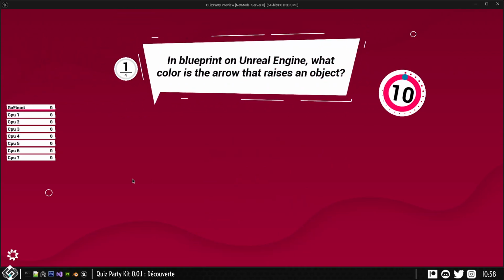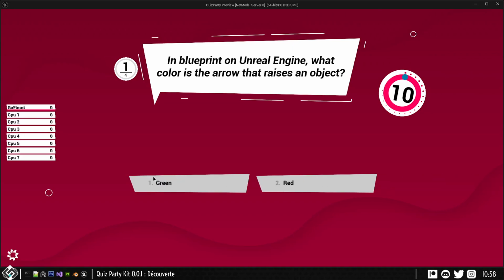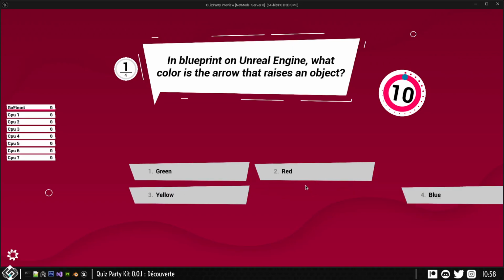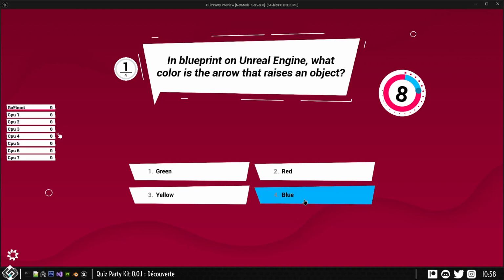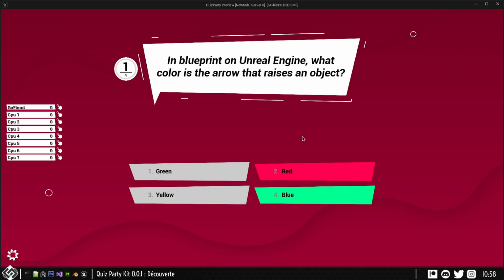In Blueprint on Unreal Engine, what color is the arrow that raises an object? Green, red, yellow, blue. In Unreal Engine, object transformations are represented by arrows of different colors that indicate the axes of movement. The arrow that raises an object, i.e. moves it along the vertical axis, Z.